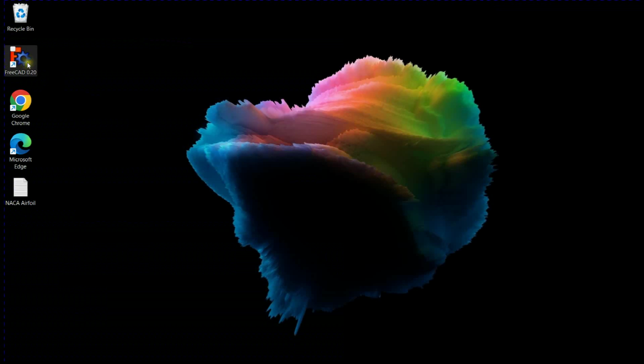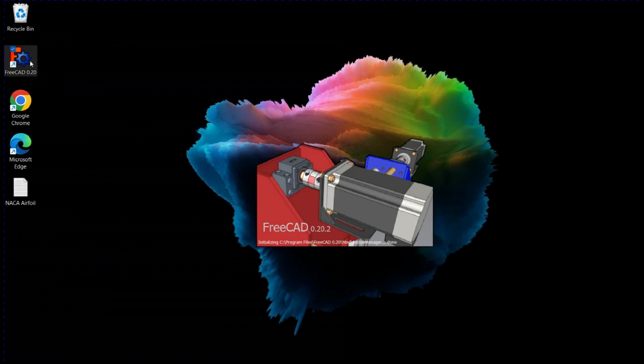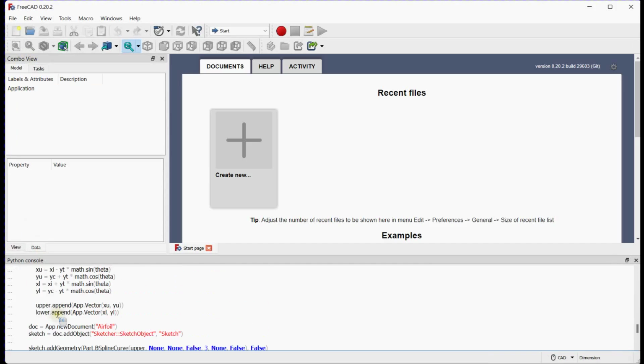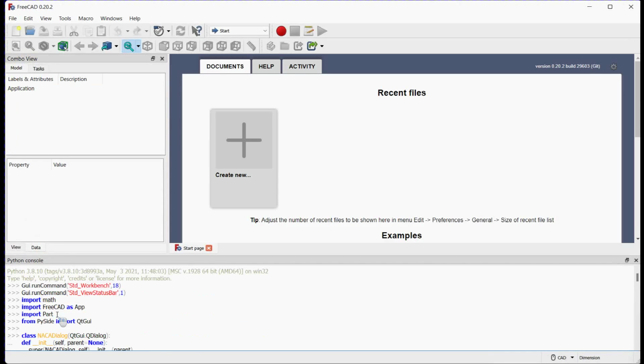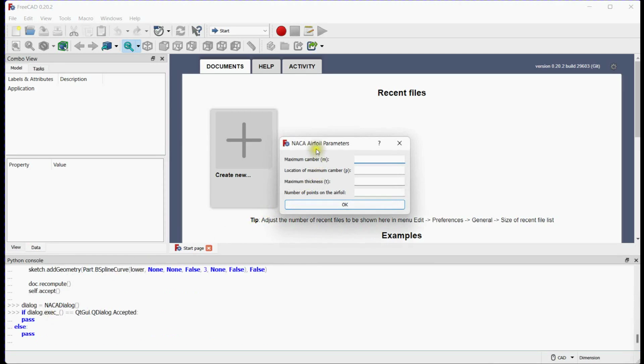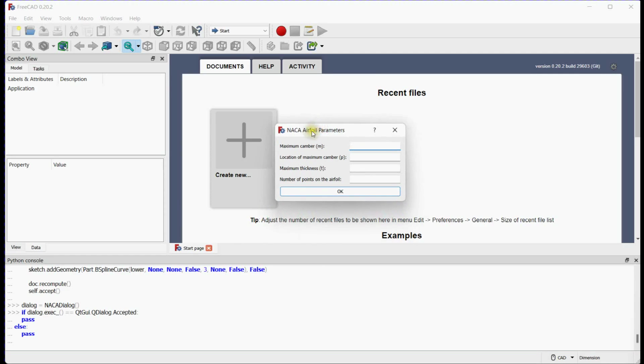Launch FreeCAD. Paste script here. Check for errors. Press Enter to execute. You can see here the Input Parameters dialog box. Enter values. Values are of NACA 2412.